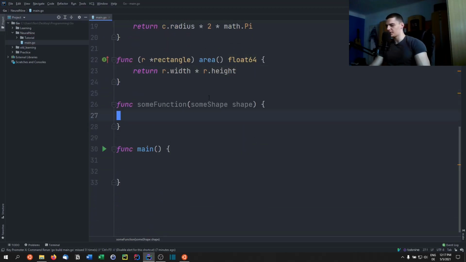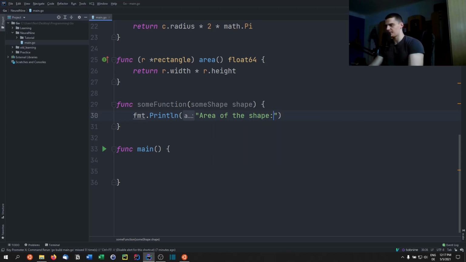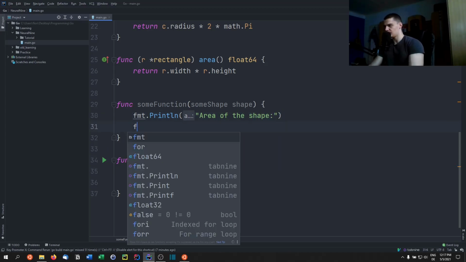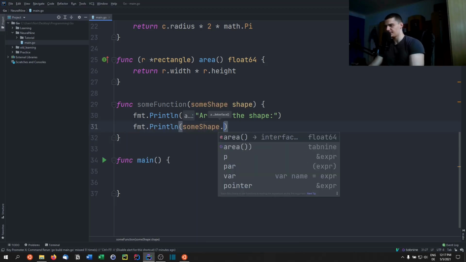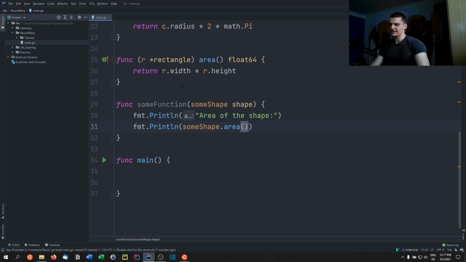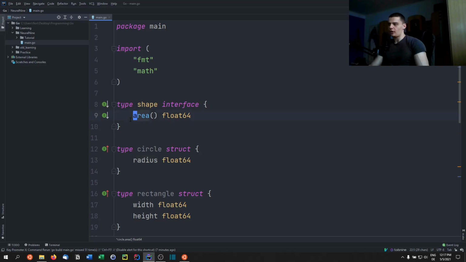There you go. And now we can go ahead. This is a very trivial example, it doesn't make any sense to do it like that. But what we can now do is say fmt.Println area of the shape. And then fmt.Println someShape.Area. So if we pass a rectangle, we're going to get the area of a rectangle. If we pass a circle, we're going to get the area of a circle with a different calculation, because obviously the formulas are not the same. And this goes for all functions that we put in here.